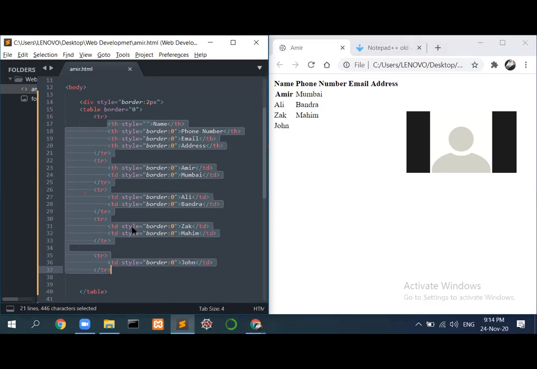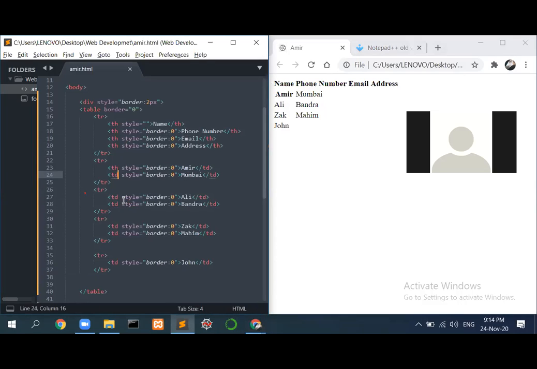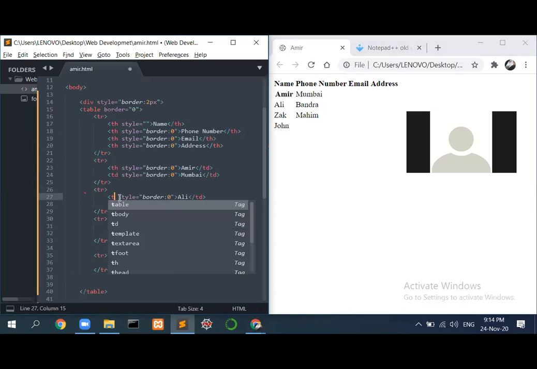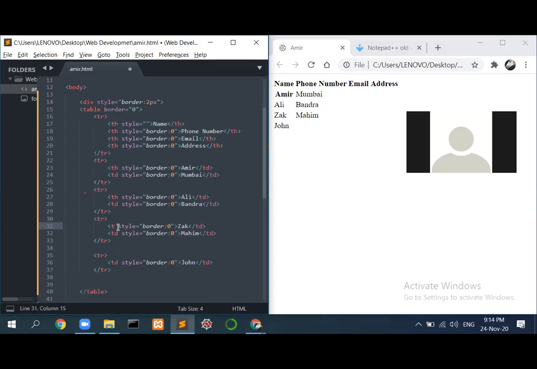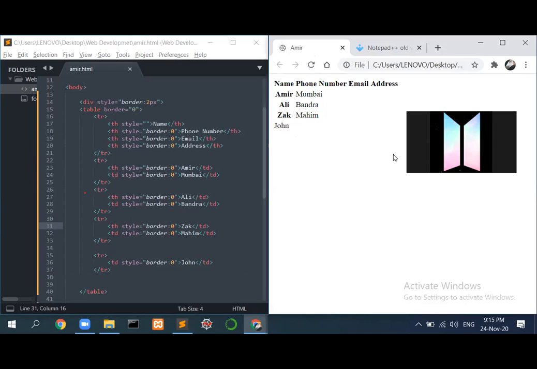So if I just go ahead and I change all this to TH instead of TD, I save it. So you see, you can make this particular line as well as your table heading. So it's all according to your need and you can update your table as per your requirement.